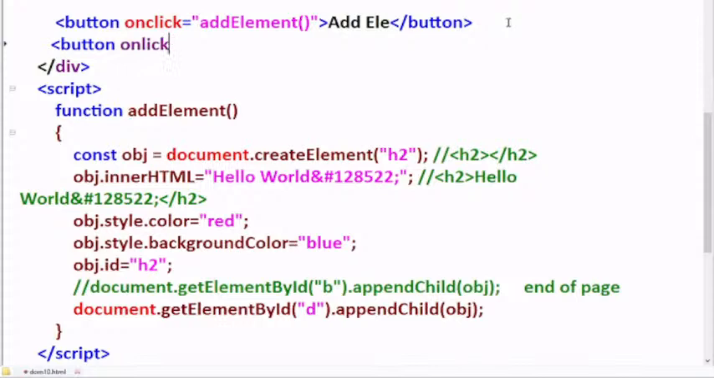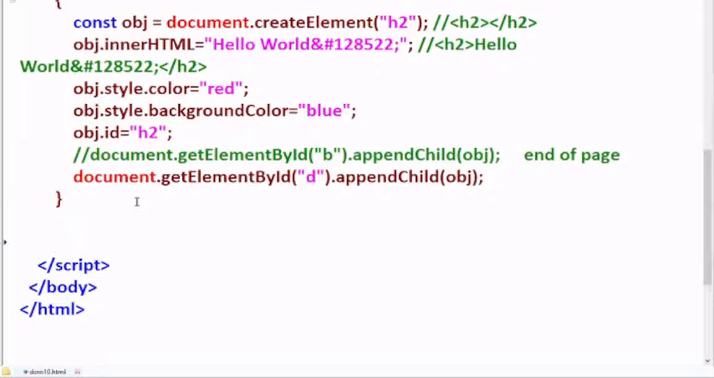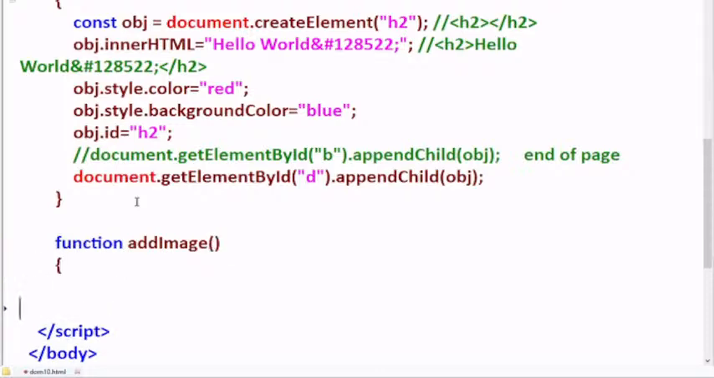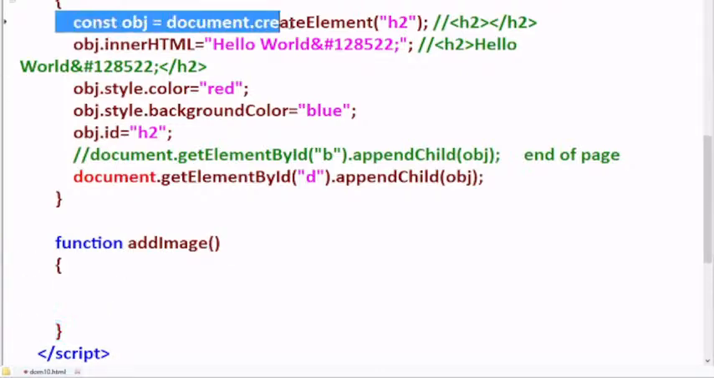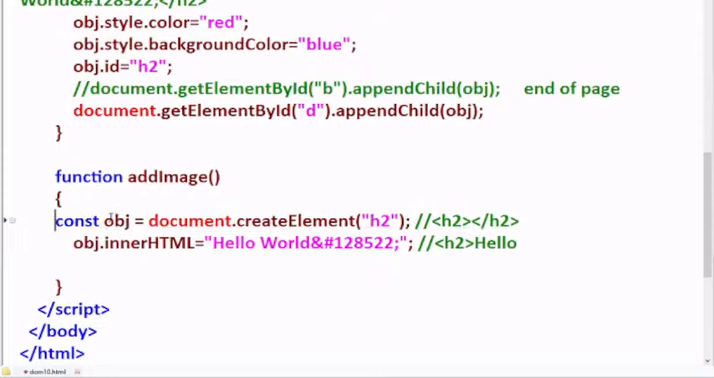Button, on click, add image. So button close. Another function I'm developing here, second function. IM image.